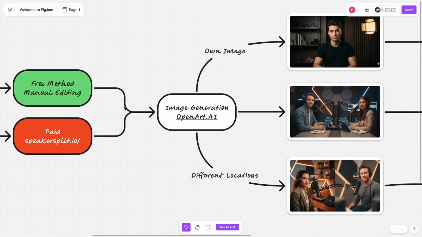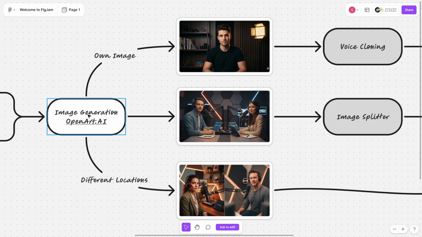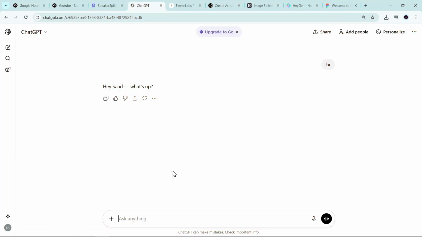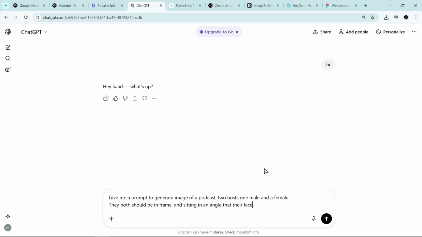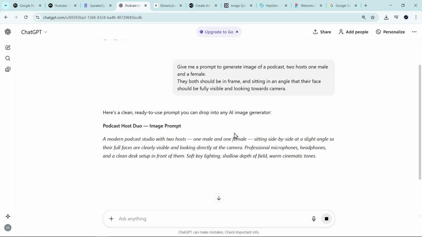The next step is image generation, and the approach here depends on what style of podcast video you want to create. If you want a simple podcast with both AI-generated hosts appearing together in the same frame, sitting in the same room, here's what you do. Go to ChatGPT and ask it to give you a prompt to generate an image of a podcast with two hosts, one male and one female. Specify that they both should be in the frame, sitting at an angle where their faces are fully visible and they're looking towards the camera. ChatGPT will create a detailed prompt for you.